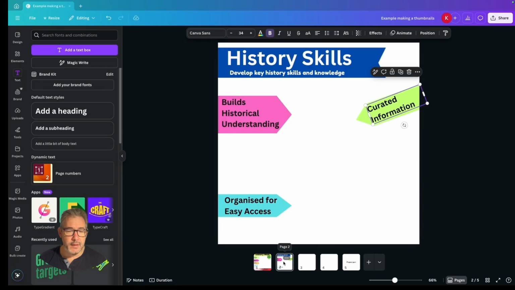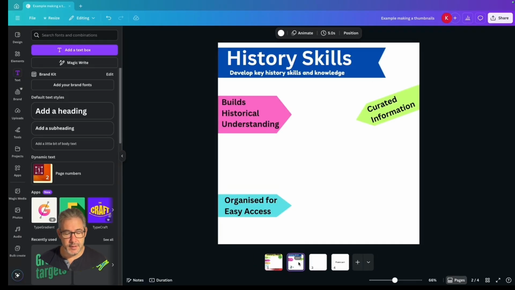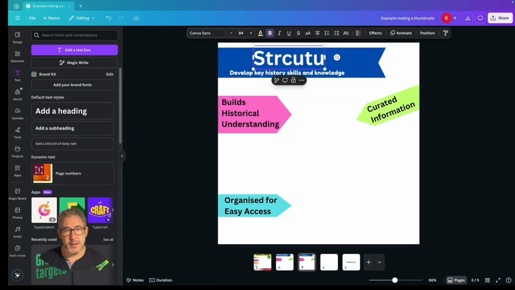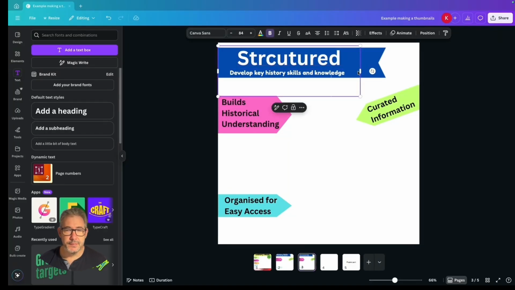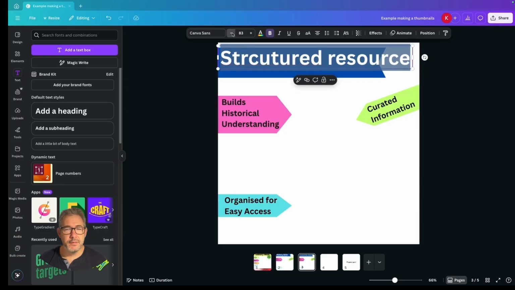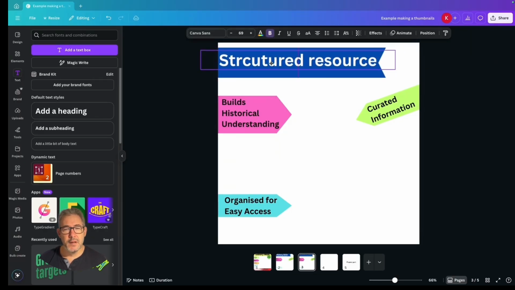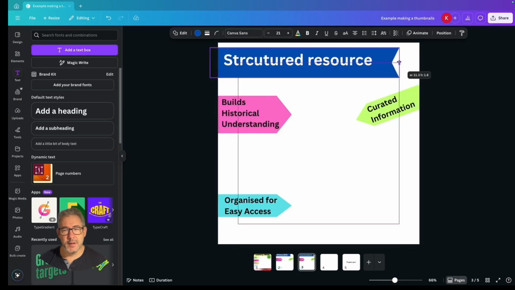Okay. Next page is going to be fairly similar. One way to do this is I can delete that page and just go duplicate. Let's try structured resource. We're at the byline. Shrink the fonts down so it fits. And a bit smaller. I'll make this a bit longer.